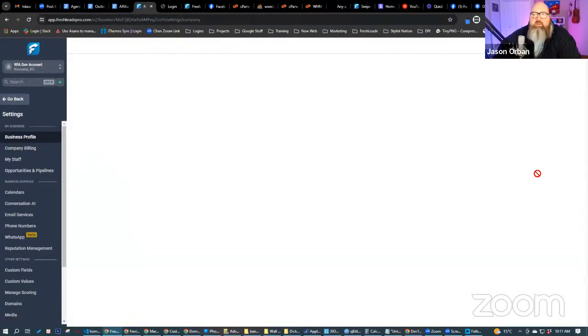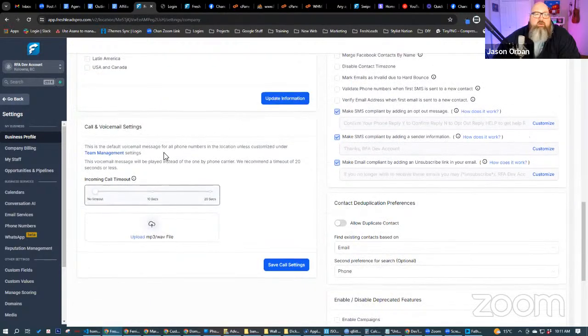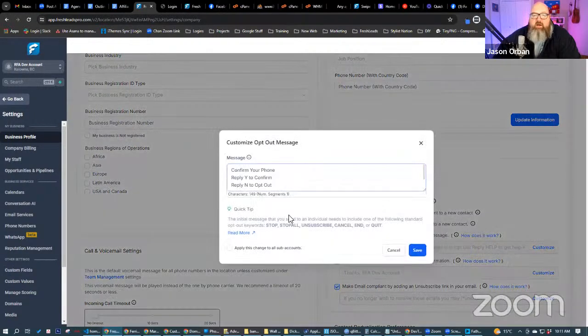And I got this from another guy in one of our masterminds here. So under your business profile, if you go to make SMS compliant by adding an opt-out message, that's already checked. The default message just says reply stop to stop. And Android has a thing that basically, if you have this kind of format, reply something to something else, it will create a button on the phone. So people just tap the button. They don't even have to reply anything. It's basically making quick links for people.